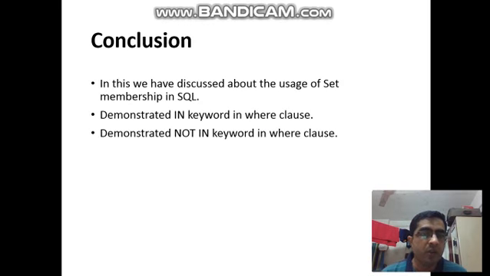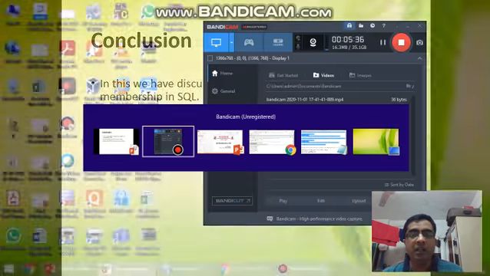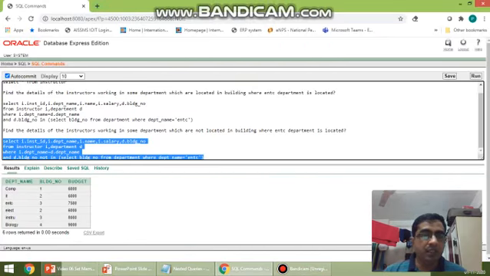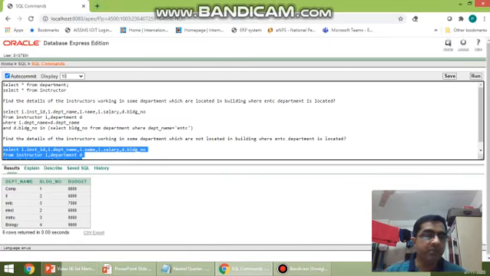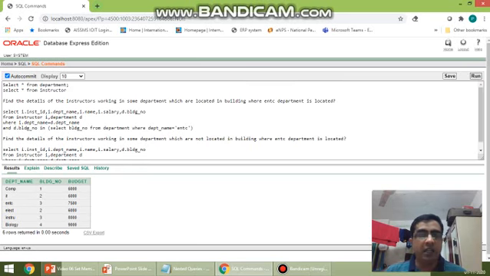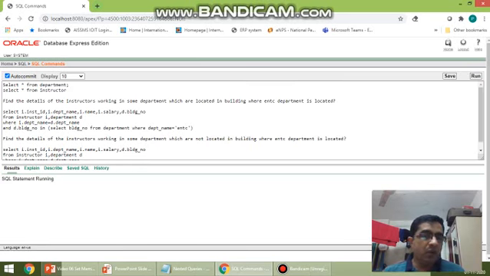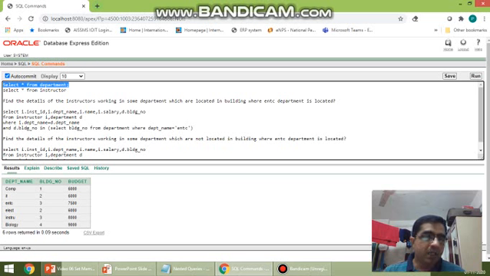Finally, I would like to conclude. We have discussed the usage of set membership in SQL. Before the final conclusion, I would like to demonstrate the features of set membership. For quick understanding and to save time, I have already created the department table, which has these values: comp, IT, ENTC, electrical, instrumentation and biology. These six departments are there in the department table along with the building number and their budget.